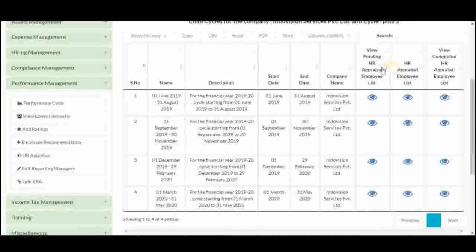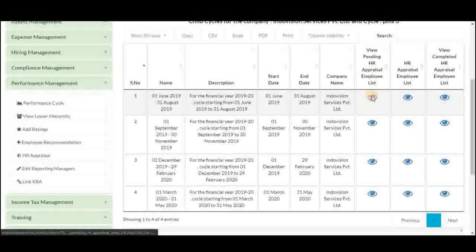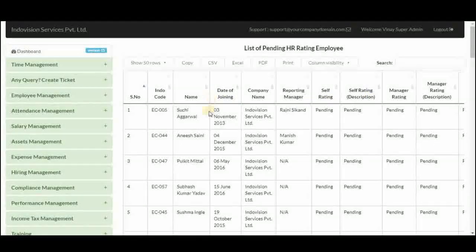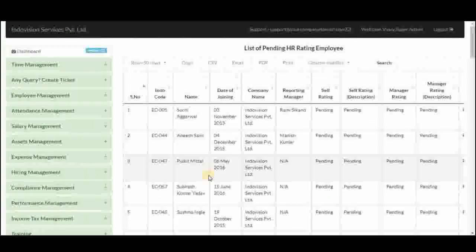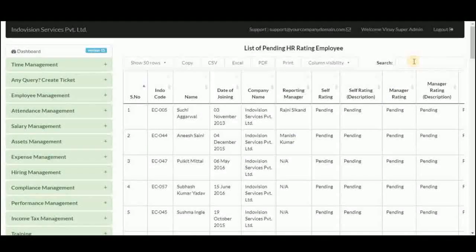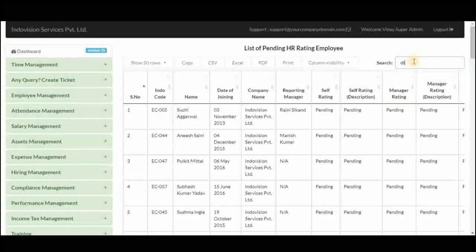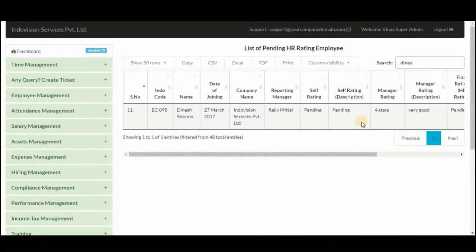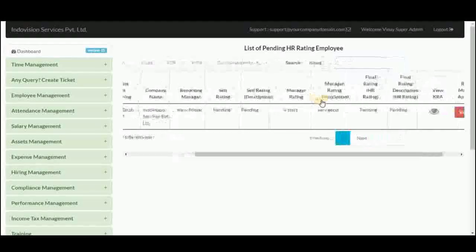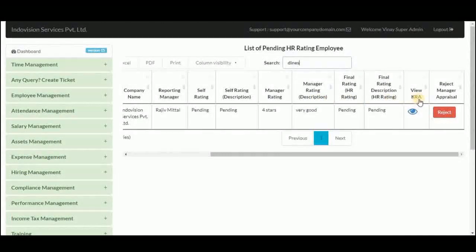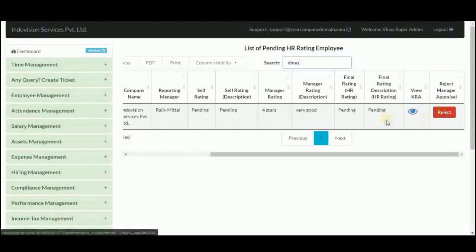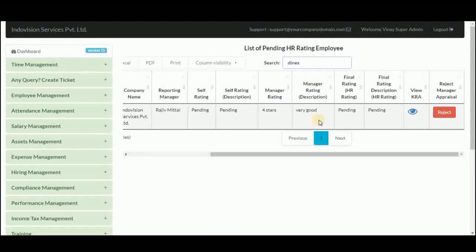Then we have pending HR appraisal employees list. Here we got the list of employees who have not yet received HR ratings. Let's search an employee here. Here too we first have employee details, company name, reporting manager, then ratings and descriptions, view KRA and reject manager appraisal. By clicking this, we can reject these manager appraisals.